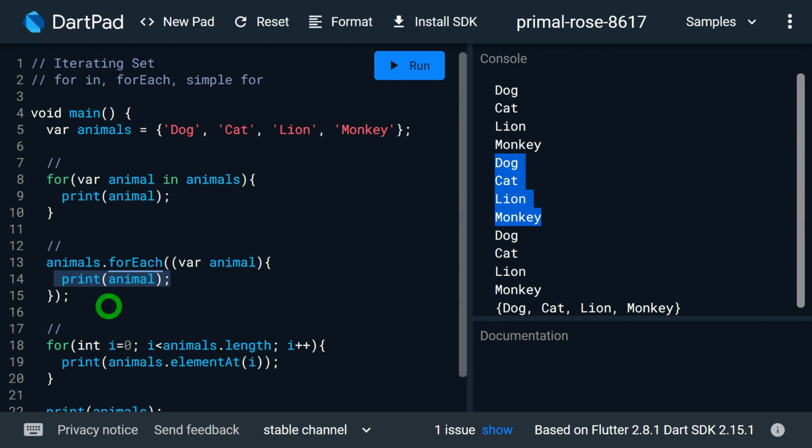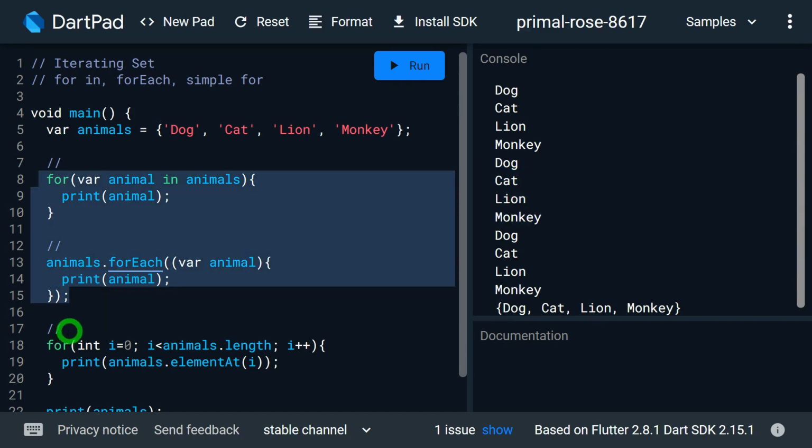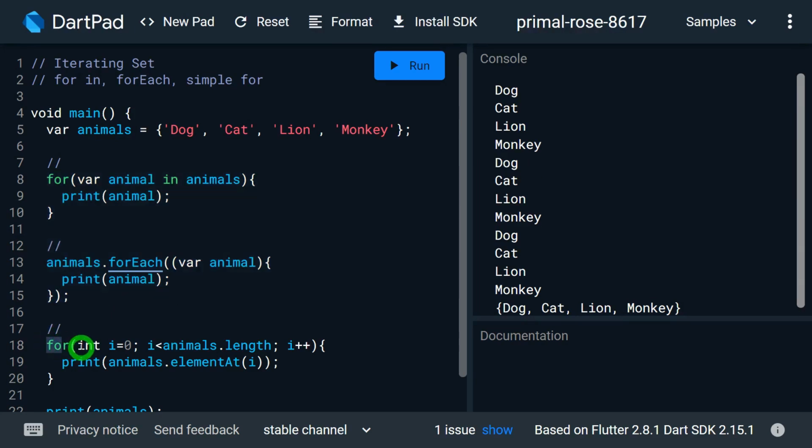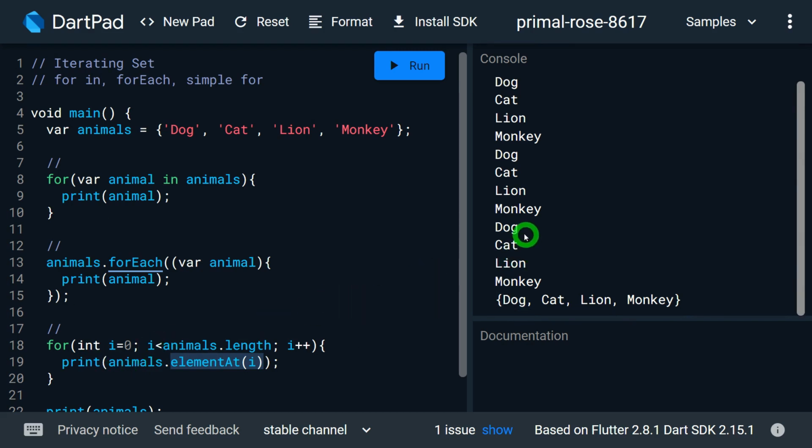It's also possible to iterate the values of a set using a normal for loop. In the case of a normal for loop, I have specified the index from 0, but don't think that I'm talking about accessing elements using an index. It is just a technique I'm telling you. So I'm starting from the 0th index up to length minus 1, then just increase the value of i by 1. To access the individual element, I'm using elementAt, which is simply a method that gives me the element at a specific position. When I run this program, it's also giving me dog, cat, lion, and monkey.